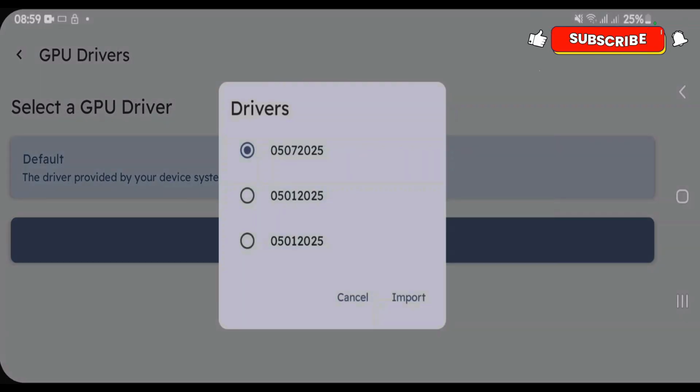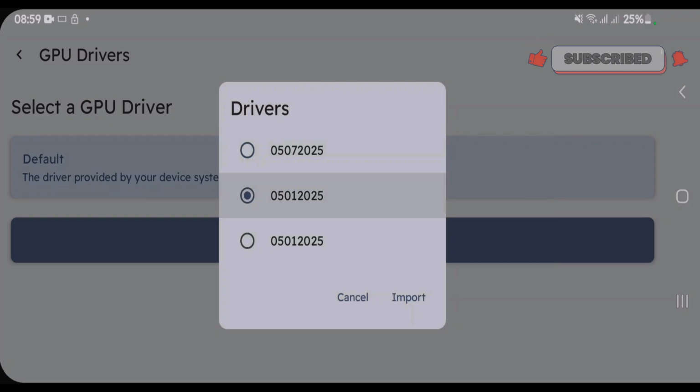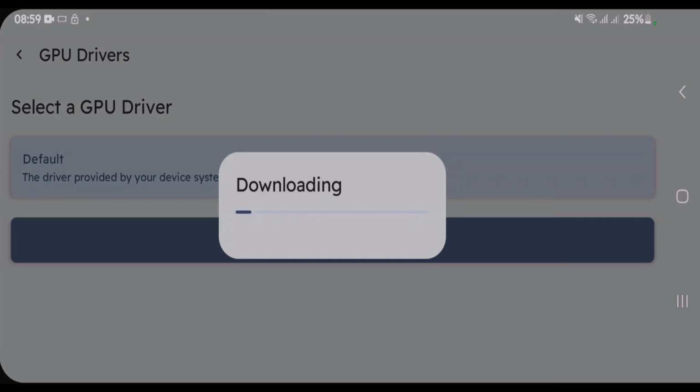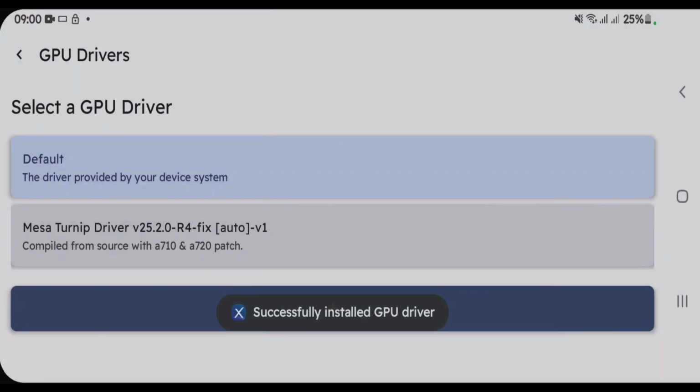And now here are the drivers. You can choose any one here. Choose the latest one that's at the top, or you can choose any other versions. I'm going to choose the top one and tap on import. It's going to download the latest GPU. And it has been installed here. This is the one. Either you can choose the default or you can choose this one that you just installed.